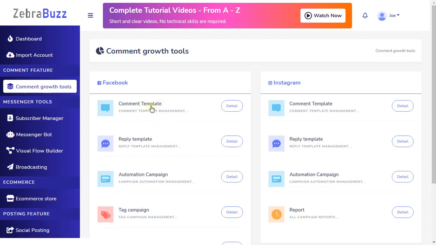First, comment template. This is an auto comment template that can contain multiple comments. You can simply create a template by adding the comments you want for that template. Later, these templates will be available for optional selection when you create a new automation campaign.